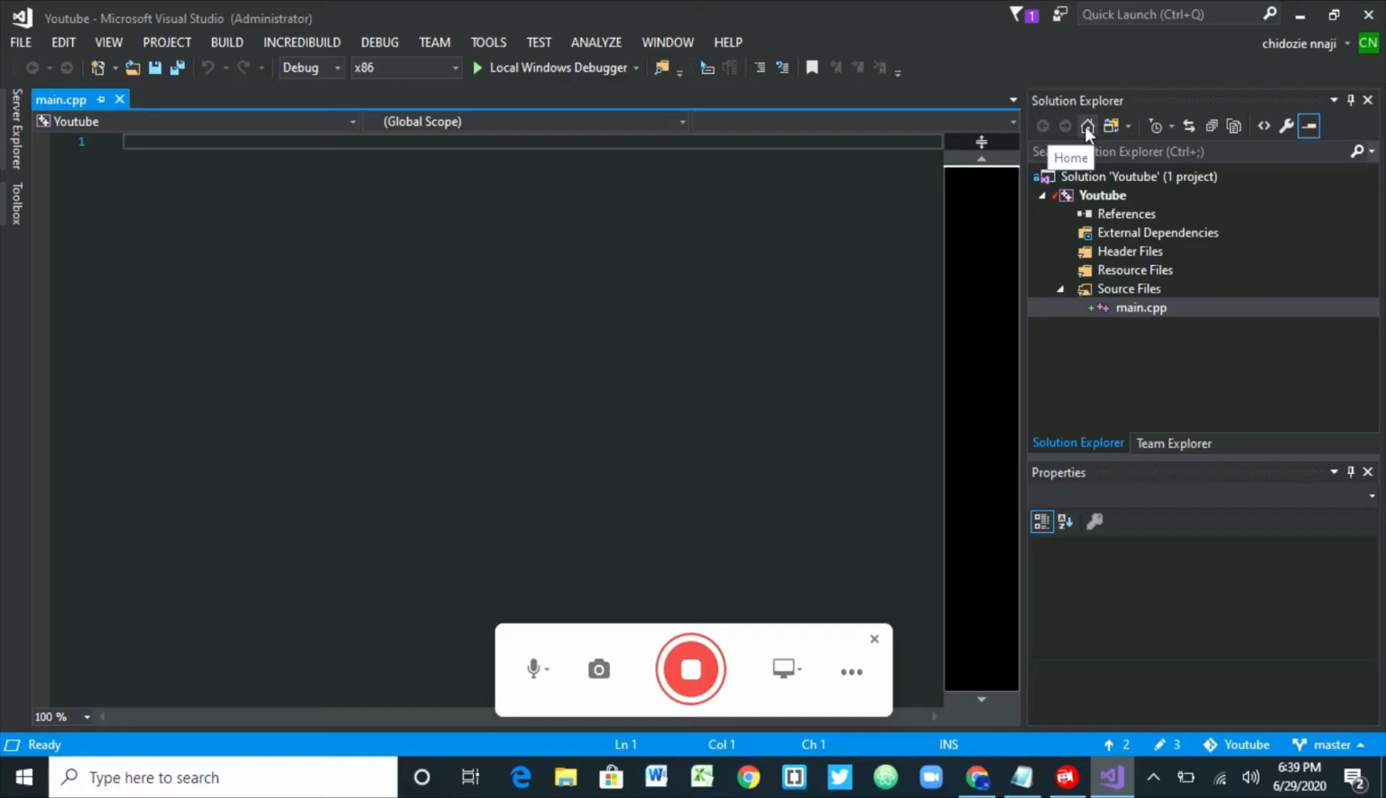Home page. This takes you back to your home page. Solution and folders. Pending changes filter. These are, if I'm being honest, irrelevant to what we're doing right now. View code shows you the code, like right there in the properties. I don't want to mess anything up. But anyway, the first thing you need to do is add an include file.